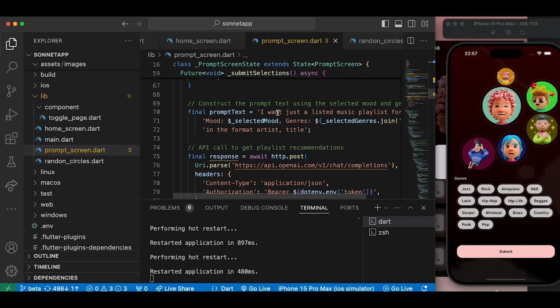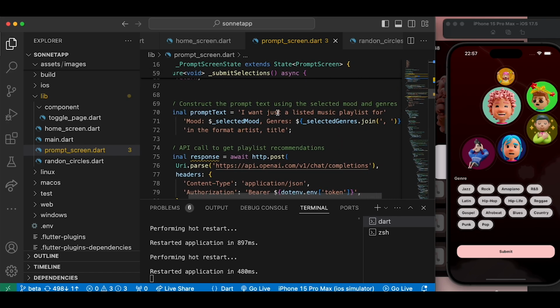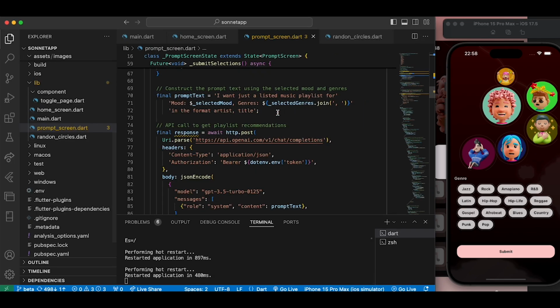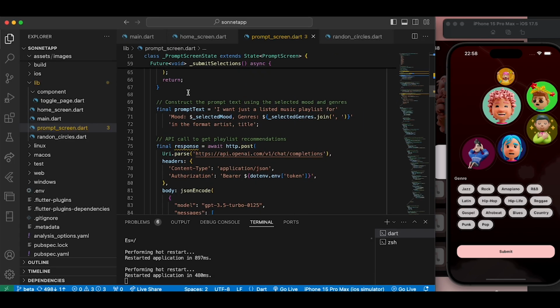So let me explain the code. Let me explain what we actually pasted. Let me zoom out a bit. We first created our prompt, the final prompt text. So we stated what we want to do, and it's taking in the mood and the various journals that the user would select.